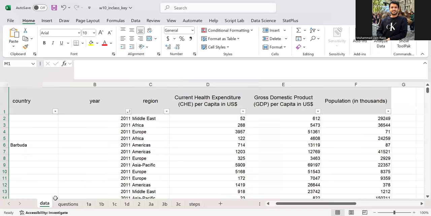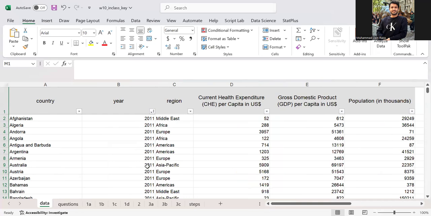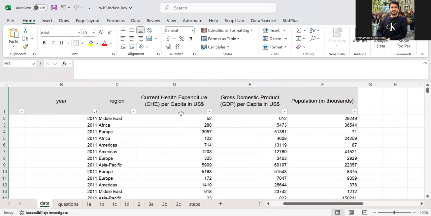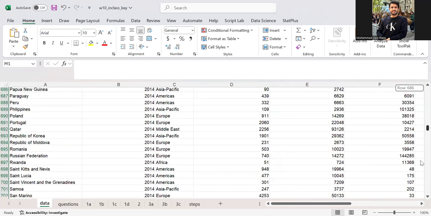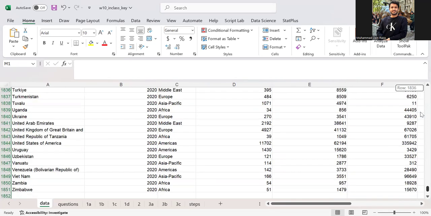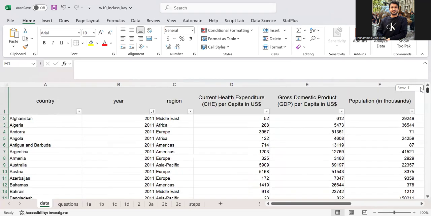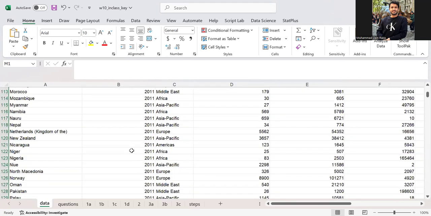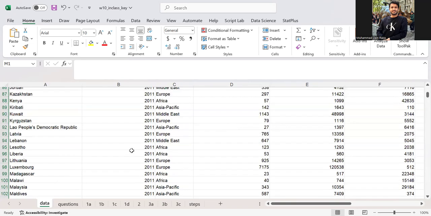So week 10, the data that we have is country-wise data, and we have the countries from different regions and their current health expenditure, their GDP and their population in thousands. And the data basically ranges from 2011 to 2020. And we have a bunch of countries in our data set.